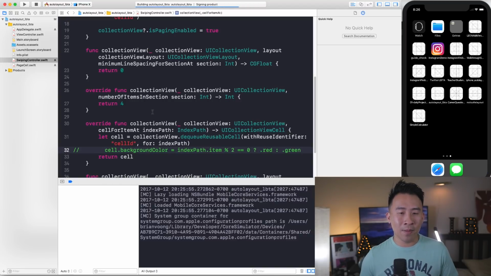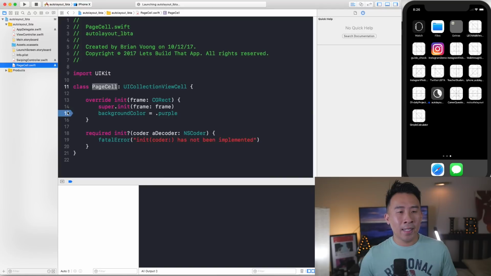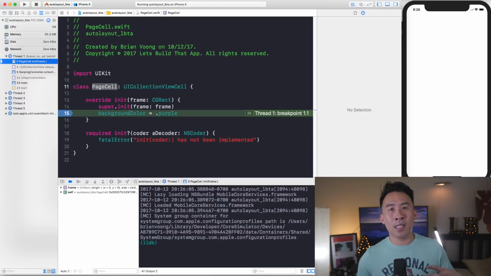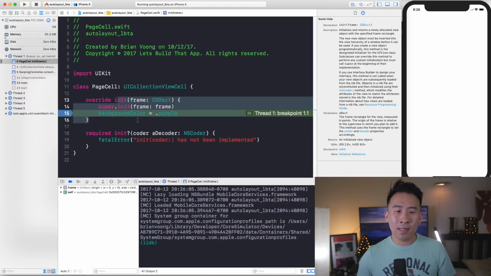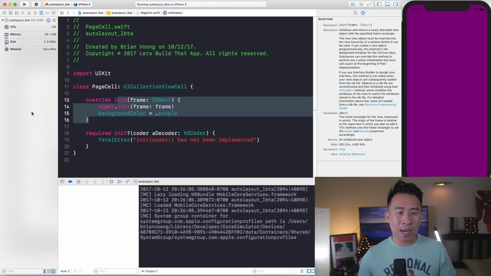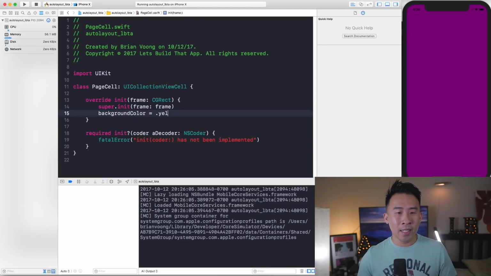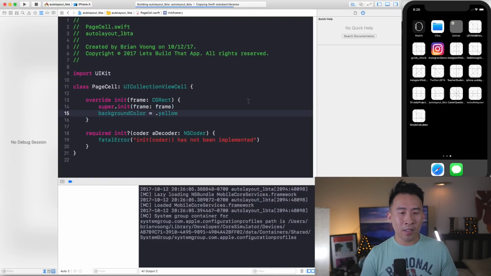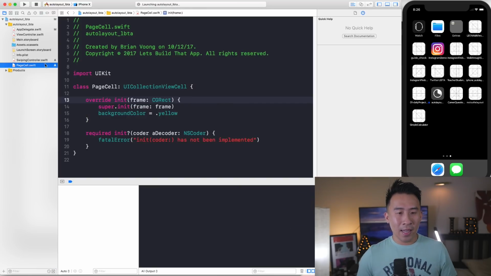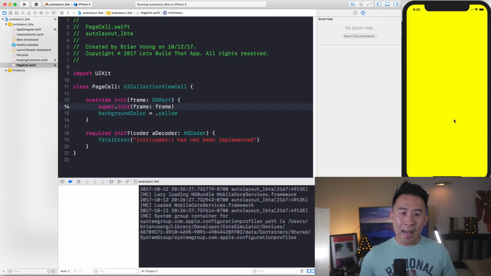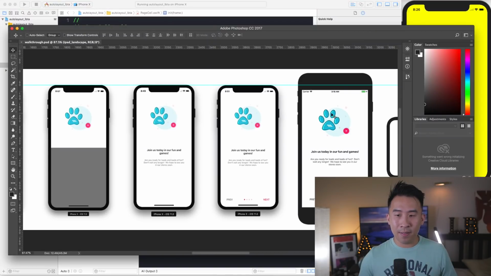I'm going to comment that out, run it again, and inside of PageCell, I'll use a breakpoint on line 15. Every time the collection view tries to dequeue a cell, it executes the init with frame constructor, and it sets that cell's background color to purple like that. And so each one of my cells are doing that now. You know, if you want to change it to yellow, you can do that as well. So that's how you register a custom cell in code, and this is how you start to add things into your cell. So really good stuff there.